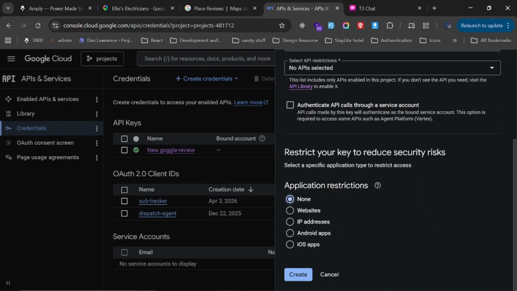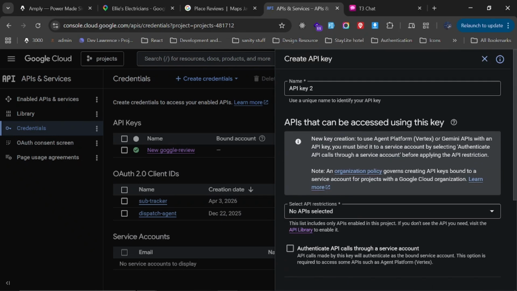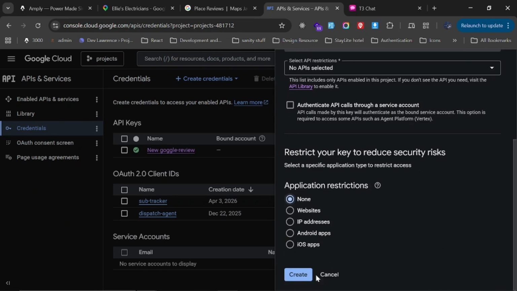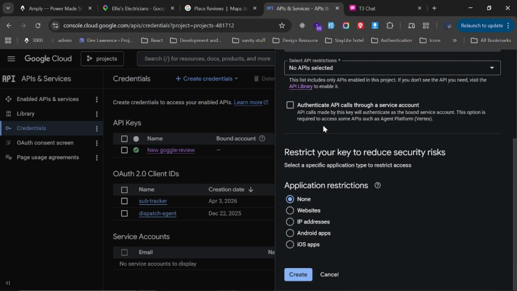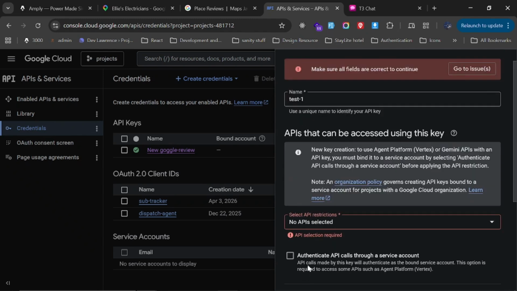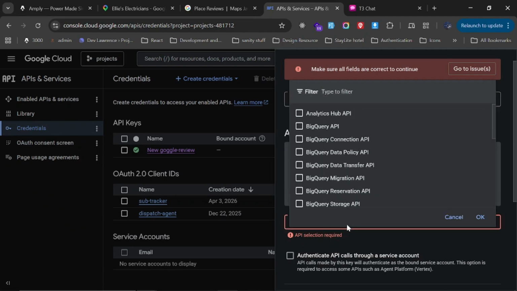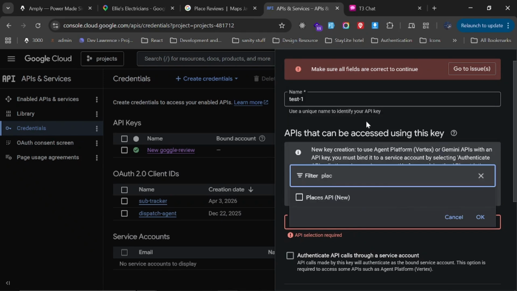After you do this, the next thing you need to do... I don't want to create this right now. You know what? Let me just create it. I'm going to delete it afterwards. So I'm going to give it a key called test1. This can be any name, but it should be unique. So click on create. Then you need to select the API. The API we're looking for is called Places API (New).